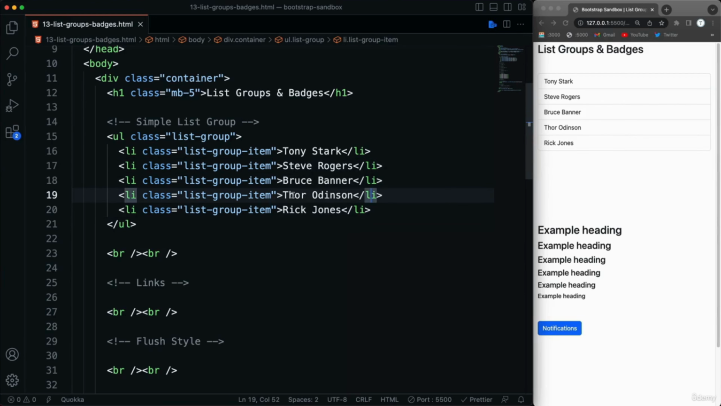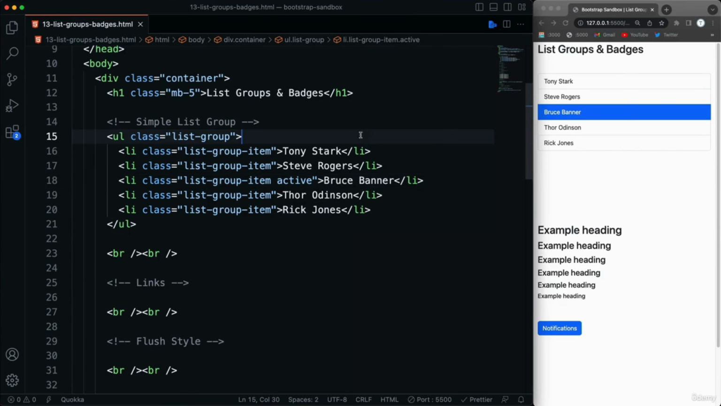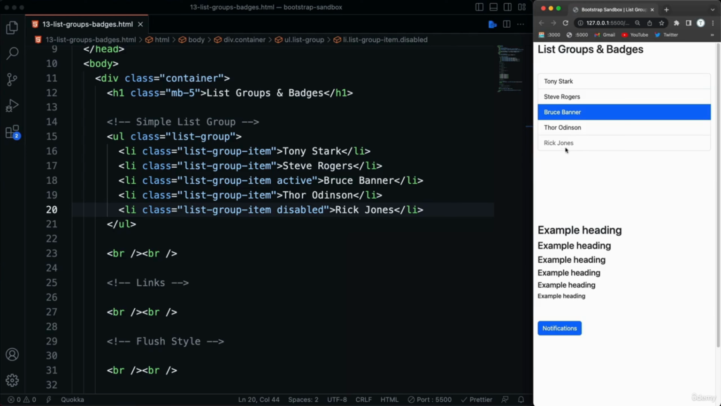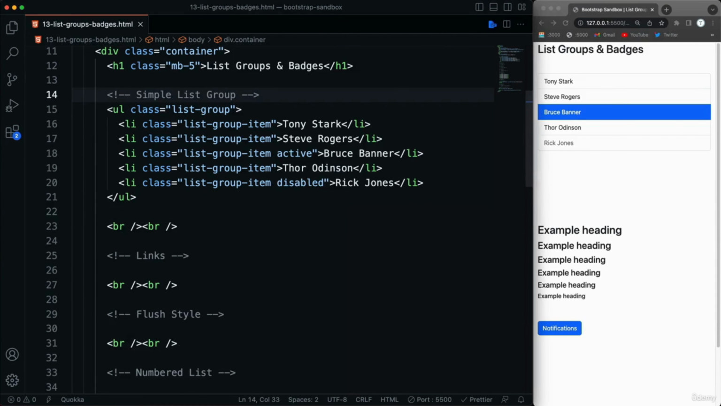And we can have active and disabled states as well. So let's say this one is active, so that has a background color there, and then let's say this last one here is disabled, and now it's kind of grayed out. So that's a simple list group.